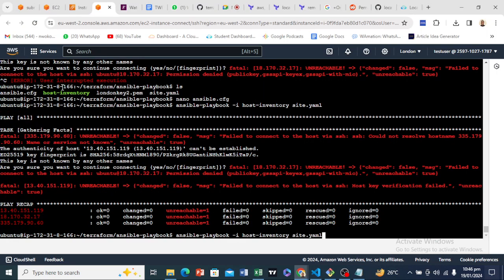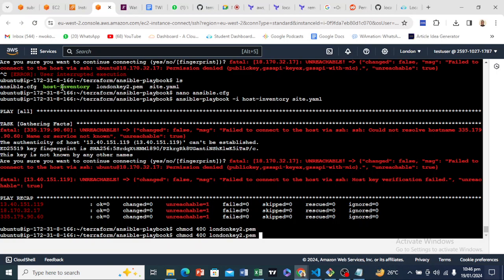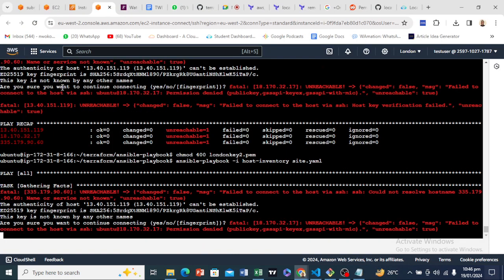I think it's the permission, the chmod, if I'm correct. The permission. Yeah, chmod 400 for the London key. So try this again.